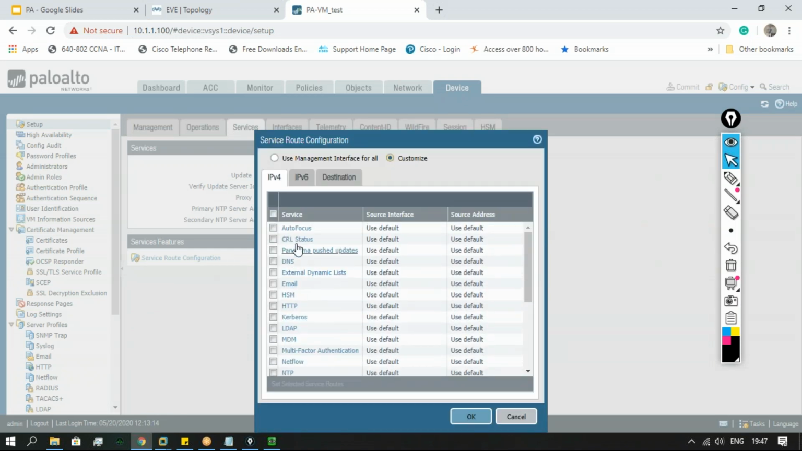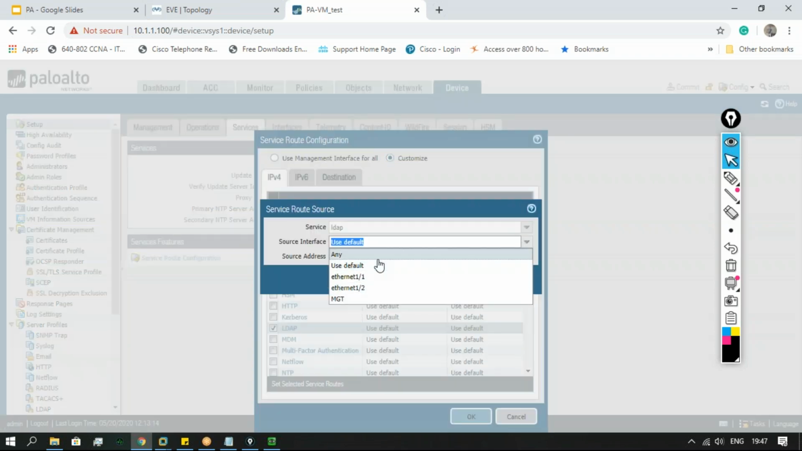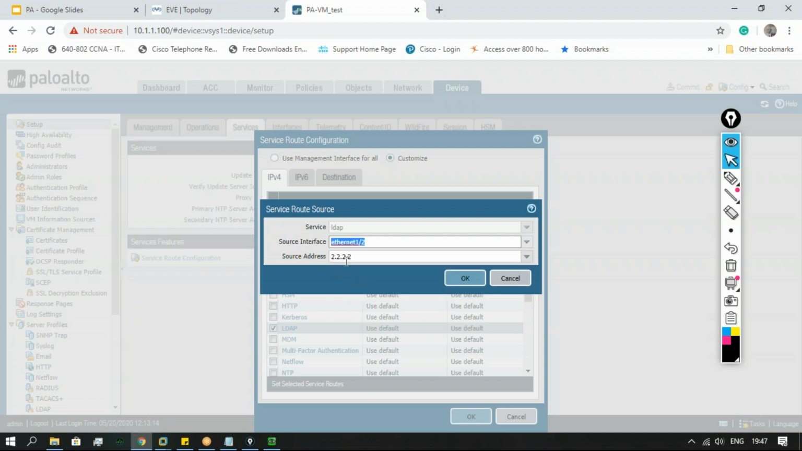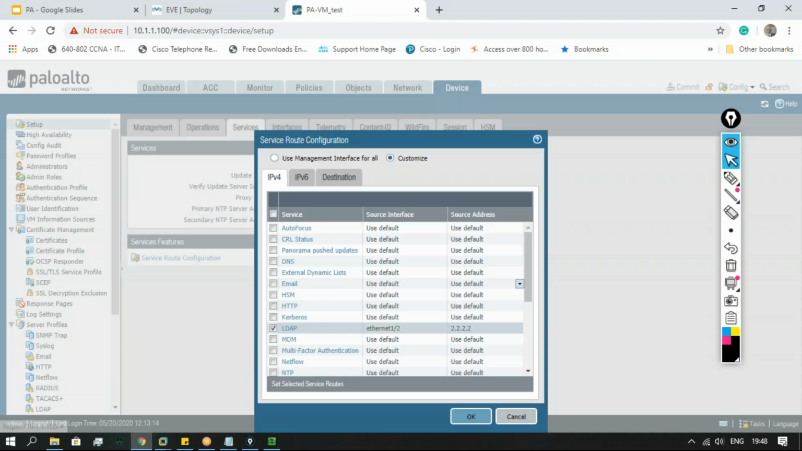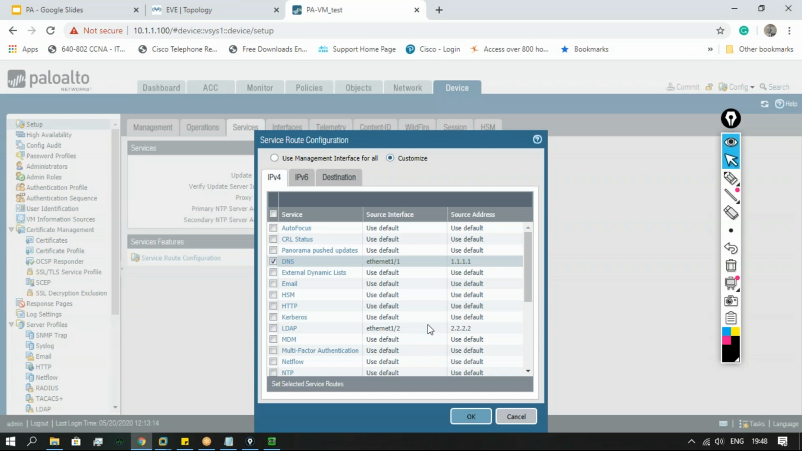For LDAP, you can see everything popped up over here. Let's say for LDAP, I want to use Ethernet 1/2. It will automatically choose the source address. I click on OK. For DNS, I want to use Ethernet 1/1. It will automatically choose the source address, click on OK. So you have dissected both the points.